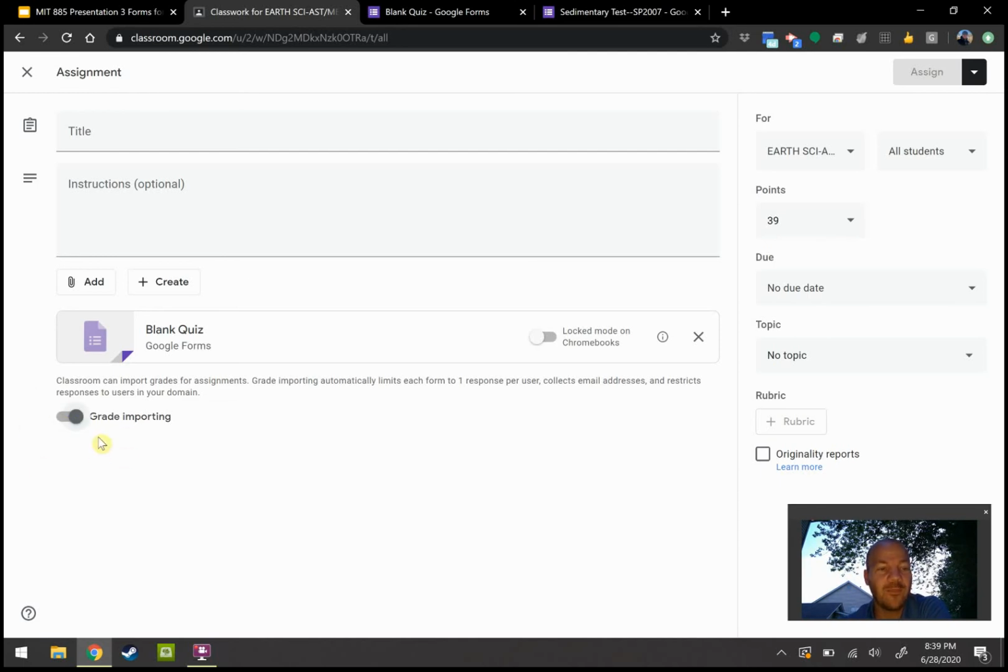So if we're going to import grades, or we need to be able to assign a particular form to an individual, we always want to make sure that grade importing is checked, and that will also limit them to one response per user, and it will restrict them to responses from people within our domain. So since we're all in the same school system, people from an outside email address can't go in and do this. And then here's where we have locked mode on the Chromebook. So they can only open up the things which are on this particular quiz.